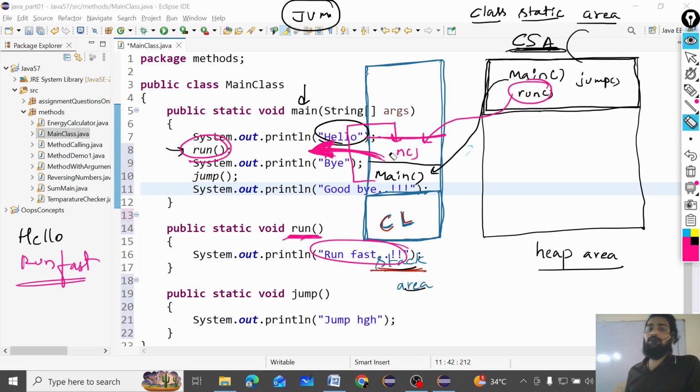Okay, when you remove the run method from the stack, now what will happen? JVM will go back to the main method, which was there on the top. Run is removed, which means JVM will fall to the main method. The main method has to continue the execution. Now it means what? It will come to line number 9.